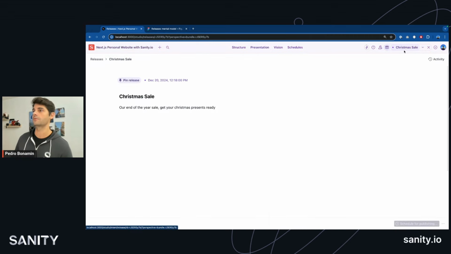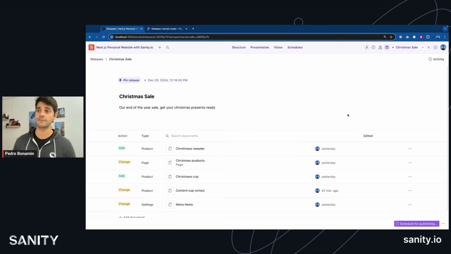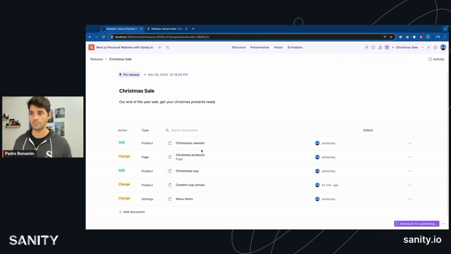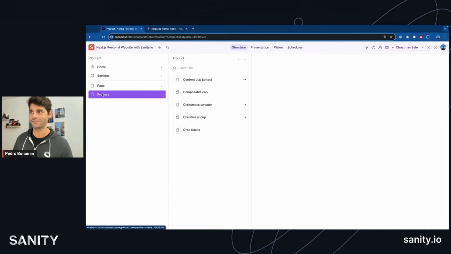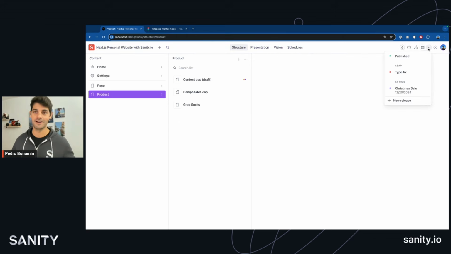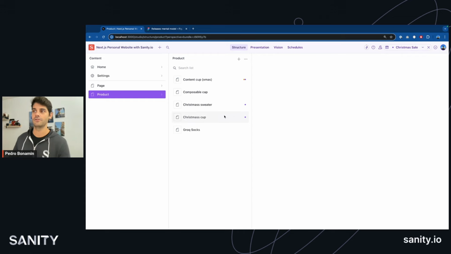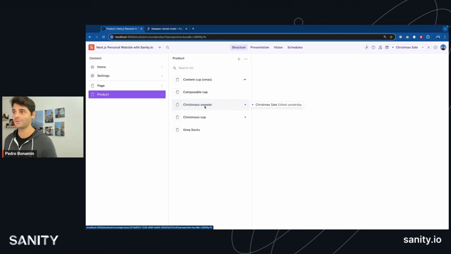So I want to see the documents that I have on the Christmas sale. I selected the Christmas sale, and you can see that I have multiple documents that are going to go out. Actually, I'm adding two products to the Christmas sale. So you can see this from here, or you can also go to structure. And in structure, you're going to see that we are showing two documents. These two will only show if you apply the Christmas sale perspective. I remove this, I'm seeing the drafts. No one that is working on the draft knows about this, but when you go to the Christmas sale release, you're going to see your Christmas sweater and Christmas cup.